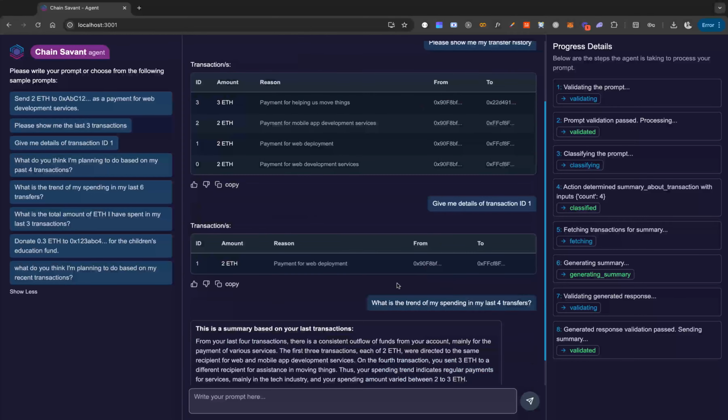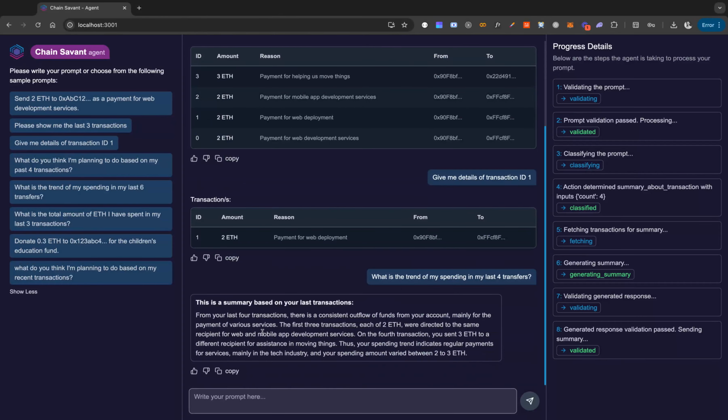So basically you can go through this summary, but it's a concise summary for your transactions, and then it's going to tell you some kind of trend, which field you are trying to spend more, what are you trying to do, and something like that. So we can move to this progress here. These are the progresses or the steps the AI agent is taking.